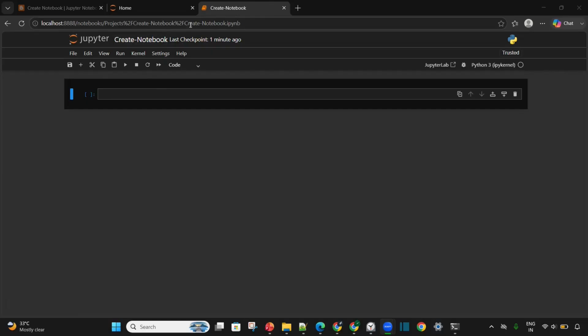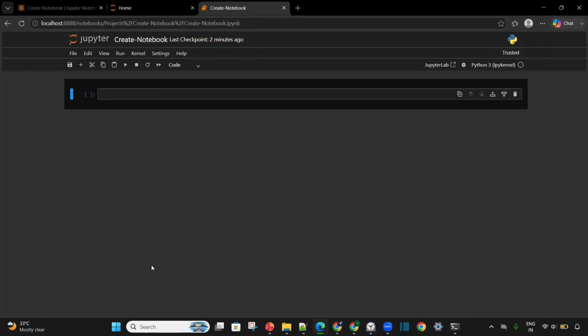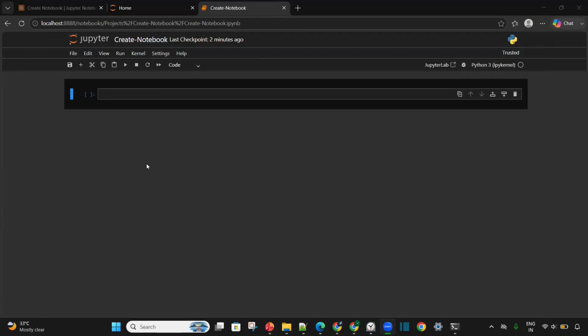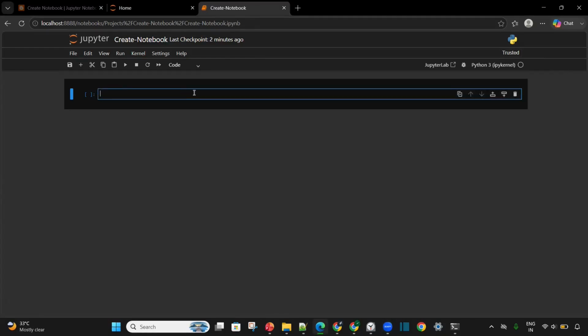And here in the URL, you can see create notebook.ipynb. So ipynb is the extension of a Jupyter notebook. Next you can see there is a cell present here for the notebook. This is called a cell, which is a single block where you can write any code and you can write text.